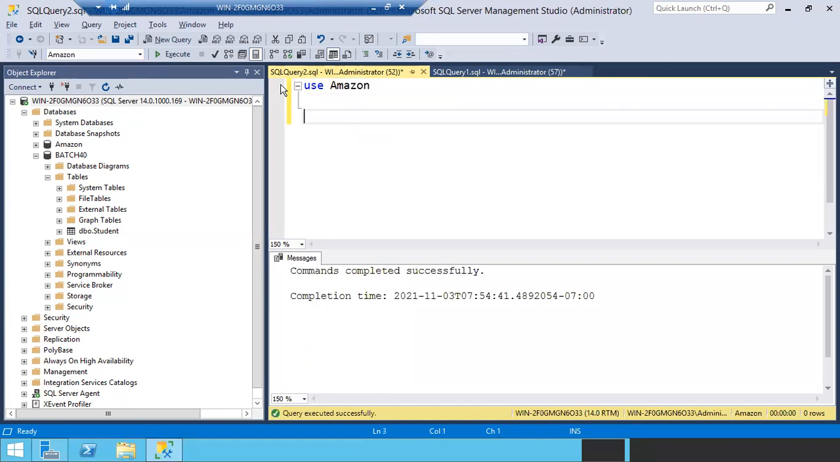Next, create table employee. Table name is employee. Employee ID, employee name. Very good. EMP ID. What will be the data type, guys? Integer, int. Comma. Next, EMP name, employee name.